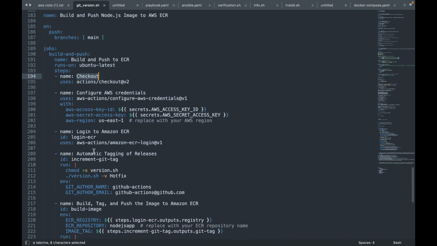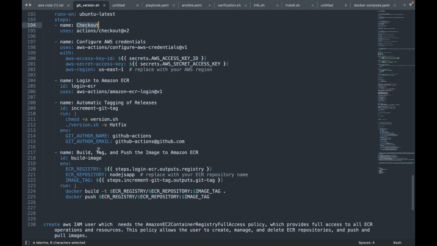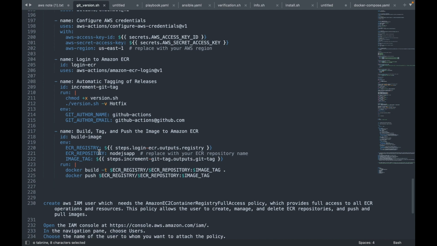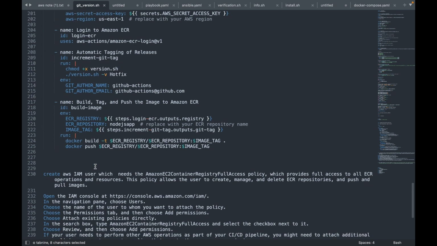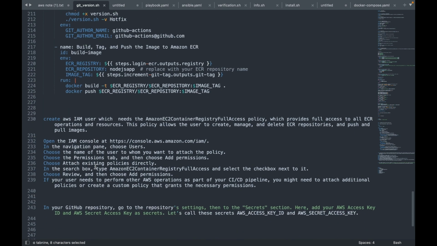configures AWS credentials using the access key and secret key stored in the repository secrets, logs into the AWS ECR, runs a shell script to automatically increment the version tag for the Docker image, and builds a Docker image of the Node.js application, tags it with the version tag, and pushes it to the specified ECR repository. So the workflow automates the process of building, tagging, and pushing a Docker image to AWS ECR, making it easy to manage and deploy the Node.js application.